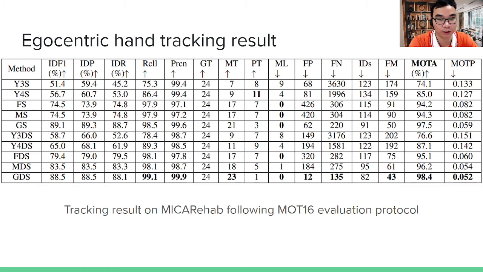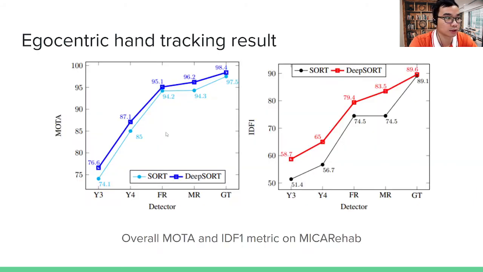The overall tracking evaluation on MOT16 says that DeepSORT generates a higher multiple object tracking accuracy in almost all cases. As you can see in this graph, it is reasonable to conclude that the better the detection model is, the higher the tracking quality is.